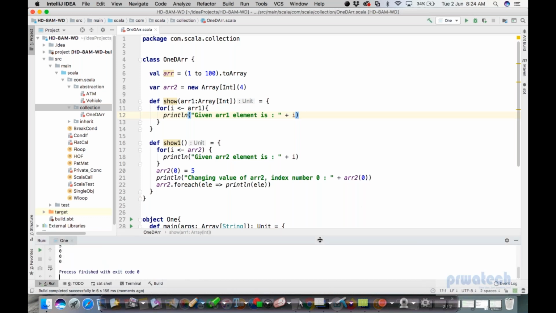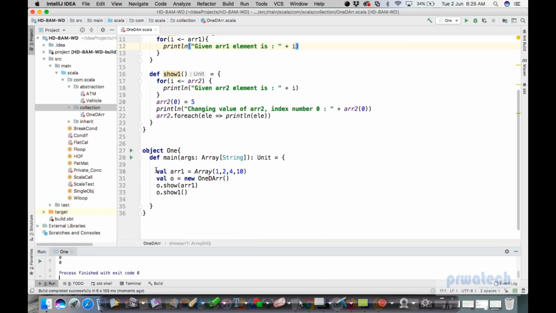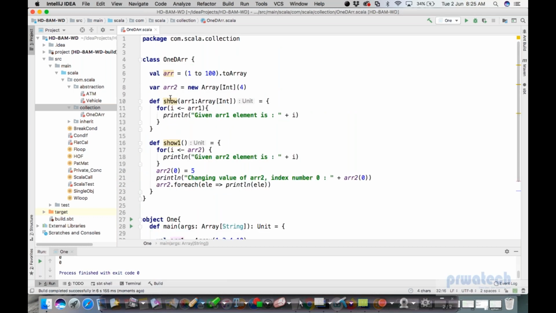So you're getting exactly the same output. Why? Because instead of writing this ARR1 inside the class, you have directly written it inside the object. And then you're saying, I will pass this ARR1 to this function, and this function will iterate all the values of ARR1 into I and print this I. Okay, so you can use it like this. You can call the constructor if you need to call the constructor within the array.